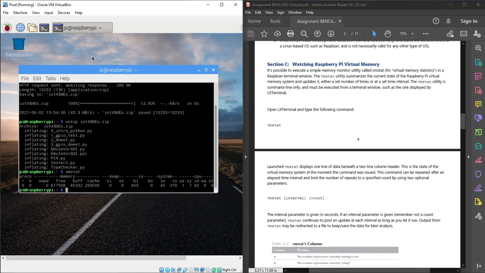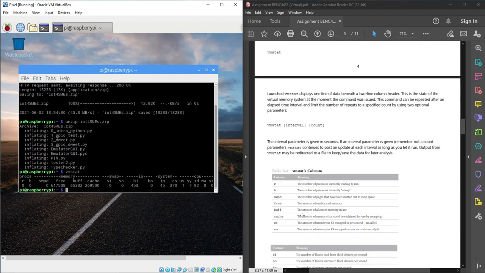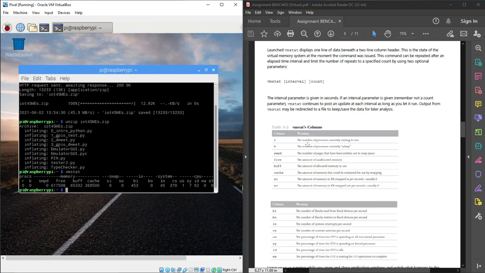Okay, then after I insert the command vmstat, as you can see here, it shows some variables which are r, b, swpd, free, buff, cache, si, so, bi, and others. So the r indicates the number of processes currently waiting to run. b is the number of processes currently asleep, and free is basically the free space for the memory, and buff is also for the cache.